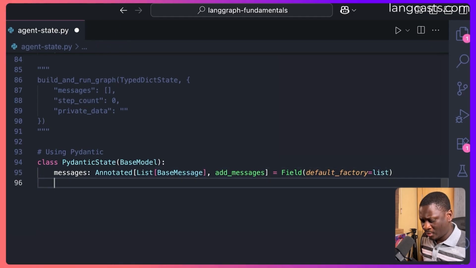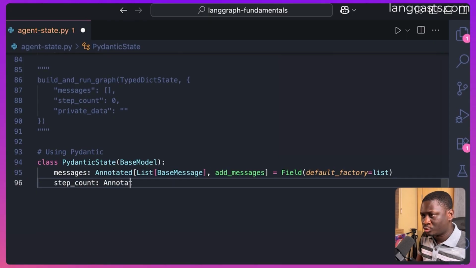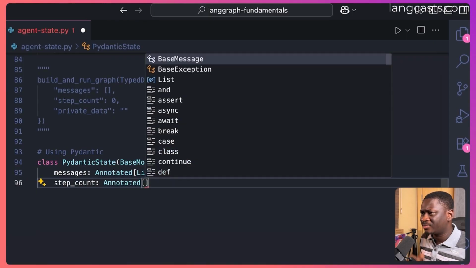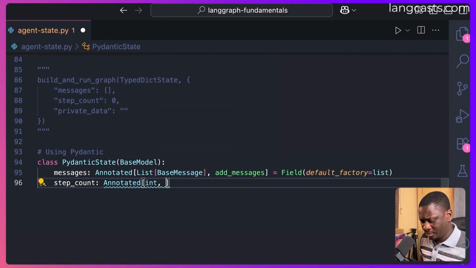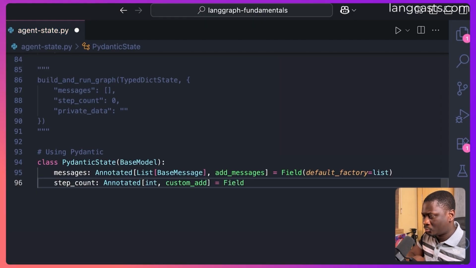Then for our step count, we're also going to define it similar to what we did with the TypedDict, custom add. But with Pydantic, we can use Field to set a default. The default equals 0.